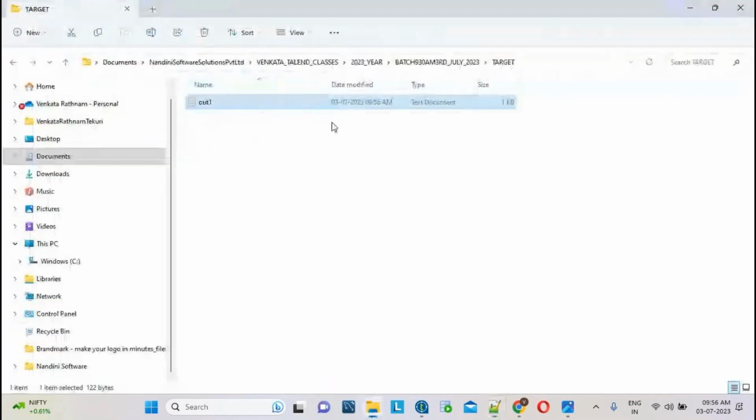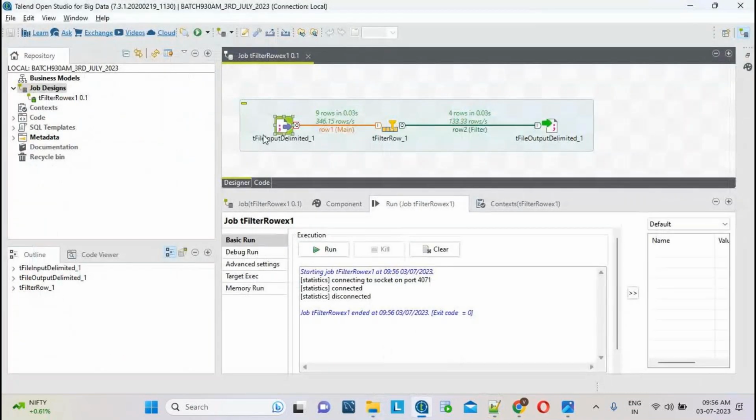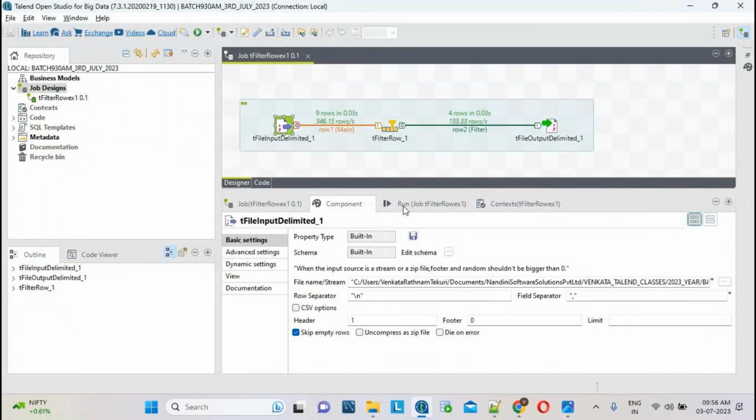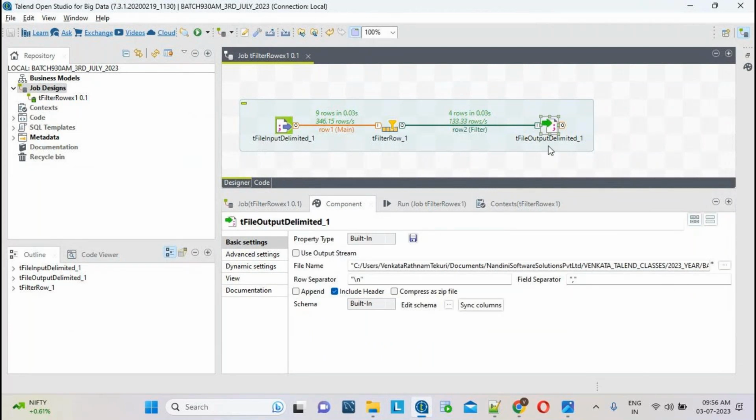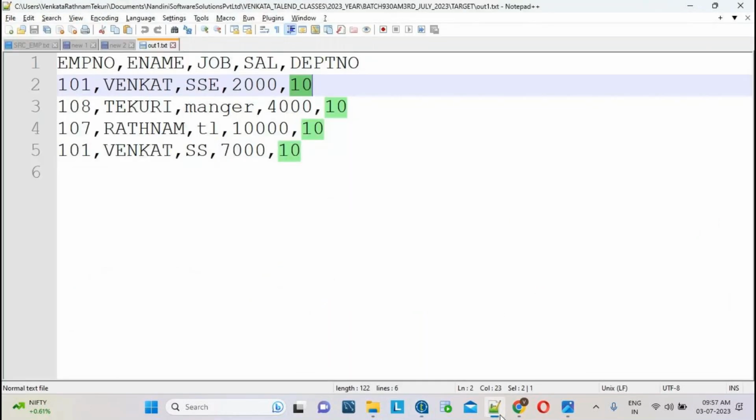What have we done? First, I am using the tFileInputDelimited for reading the text file. For filtering purposes, we are using the tFilterRow component. I want to generate the output file, so we have to use the tFileOutputDelimited component. Okay, so is this scenario clear, everybody?